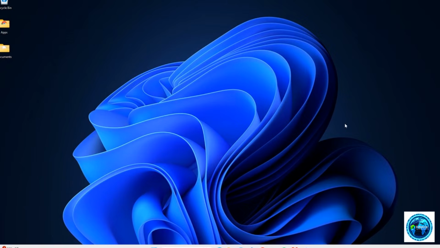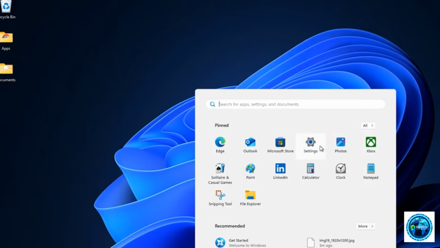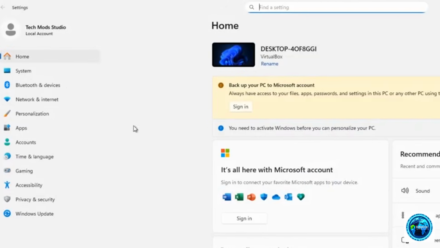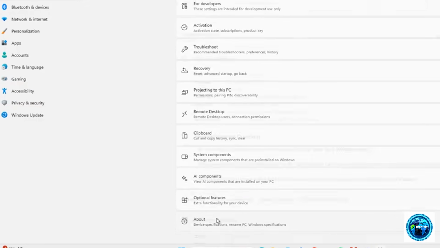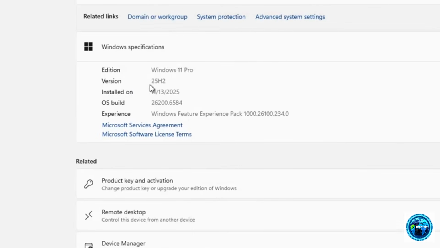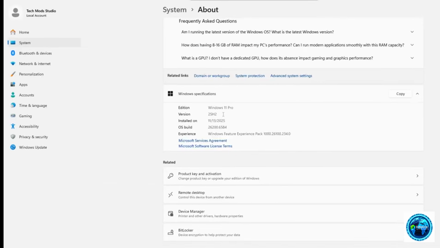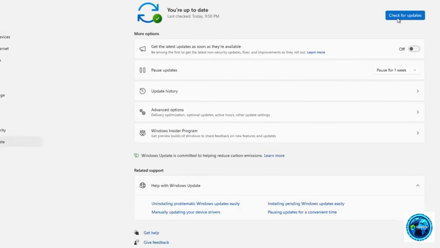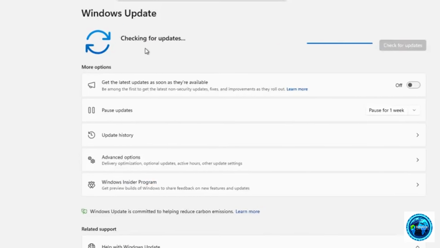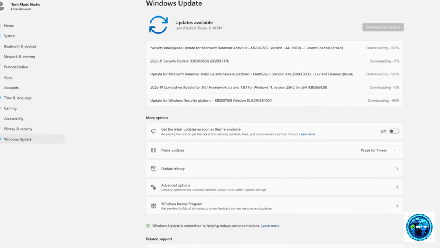So that's it. Here is your Windows 11. Let's check it. Click on settings and click on system. Then click on about. Here it is. This is Windows 11 Pro. You can see this is Windows 11 Pro. And for a smooth experience, you have to update your Windows. Then click on this update and it will start to update all your programs. And that's it.